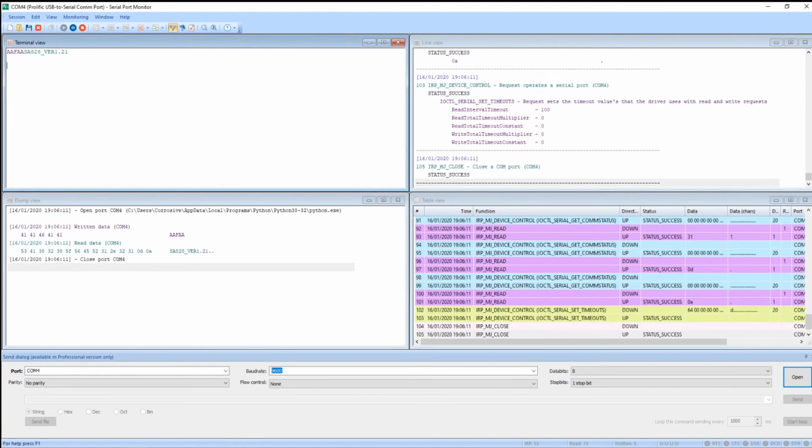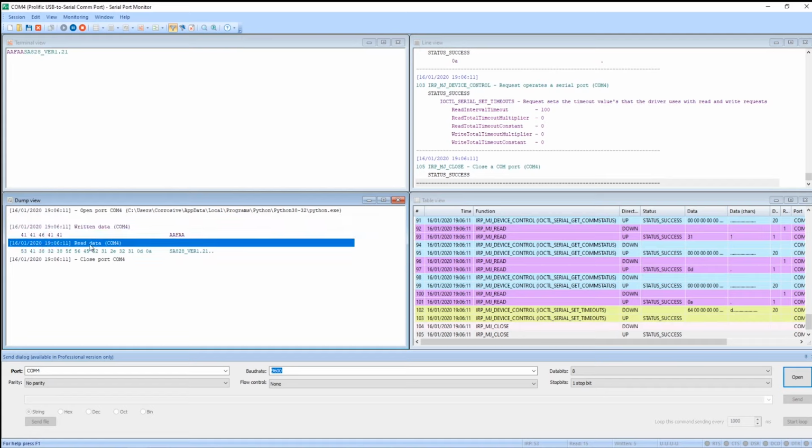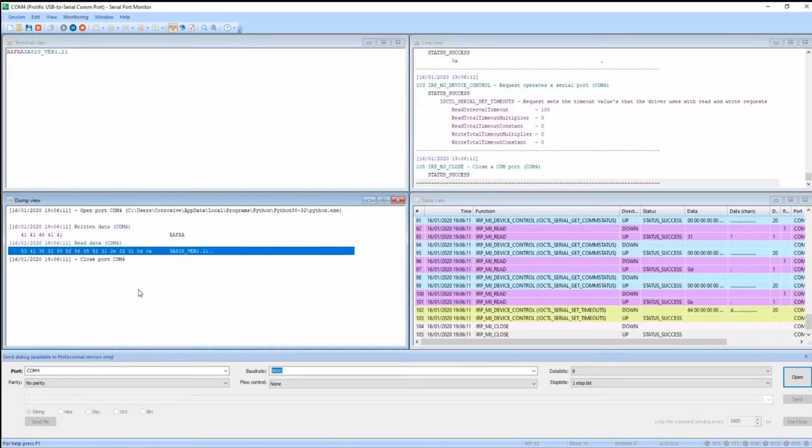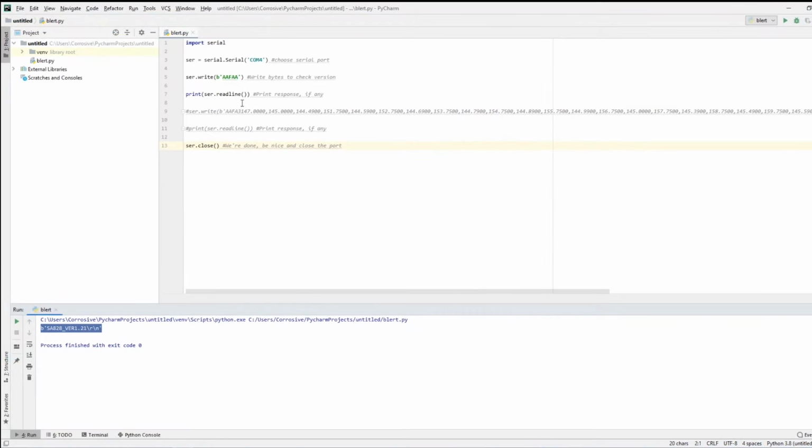And if we switch back over to the Serial Port Monitor, you can see that our output looks exactly the same as it did from the original software, which really shows us that we're on point and moving in the correct direction for sending our own custom commands to this particular module.